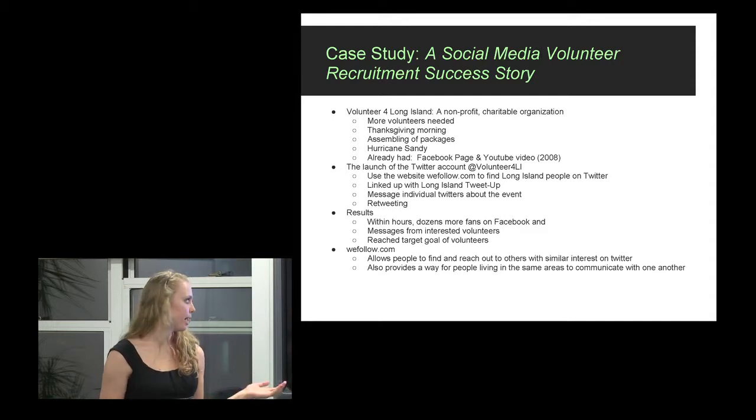So through this website, Volunteer for Long Island was able to find the Long Island Tweet Up, and they were able to directly message them with tweets about the event. So they found that people began retweeting the tweets, and then this drove more traffic to the Facebook page. There were more fans on Facebook within hours, and they received messages from potential volunteers, and they were able to ultimately reach their target volunteers. So through this website, we saw an opportunity for a takeaway to be used as a tool to reach other people with similar interests.